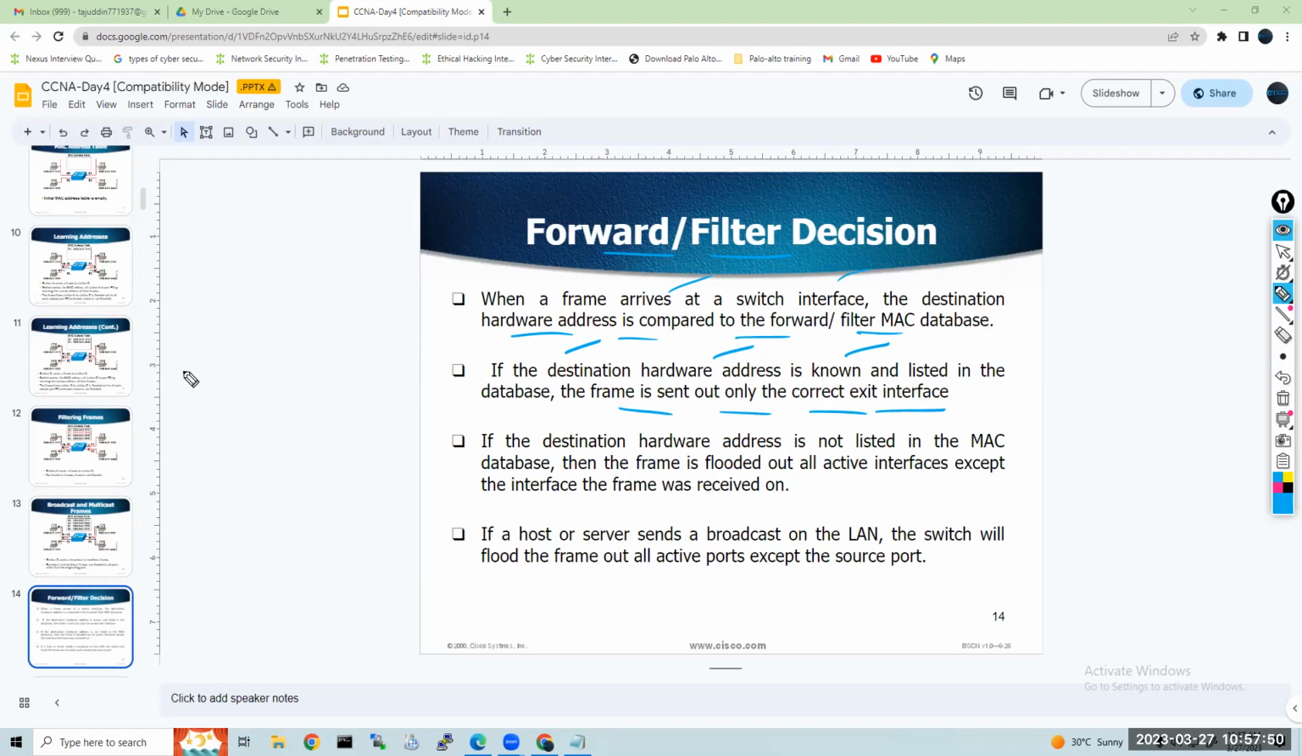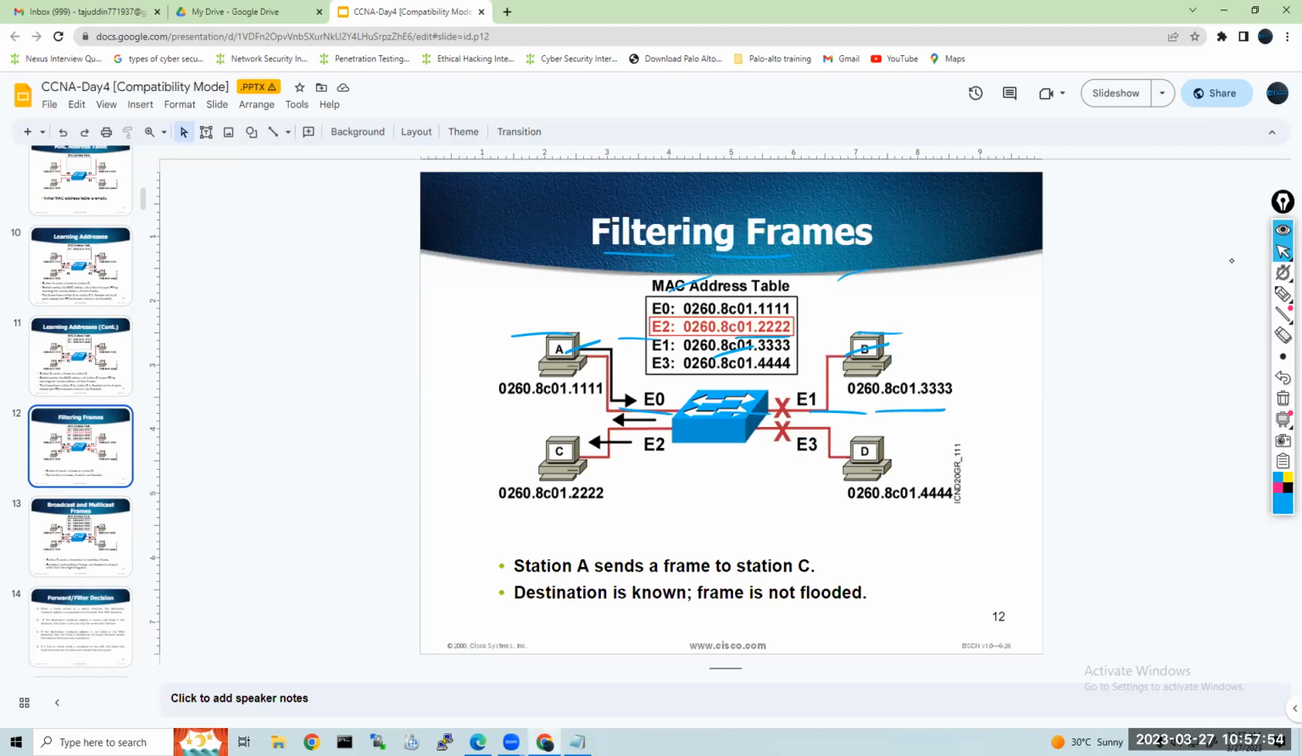See the previous slide. Let me go back. If you know, okay, I want to communicate to this guy. Station is sent to want to communicate with station C. What happened now? Because the switch already learned all those MAC addresses and knows the destination, it will send the frame directly to the destination.